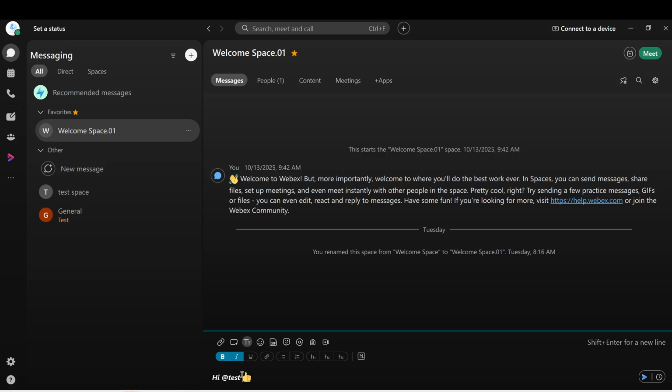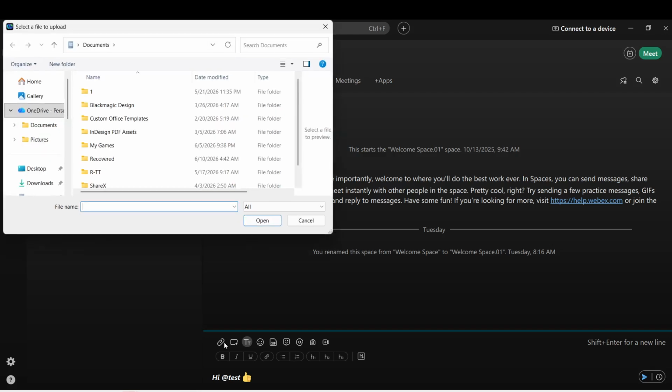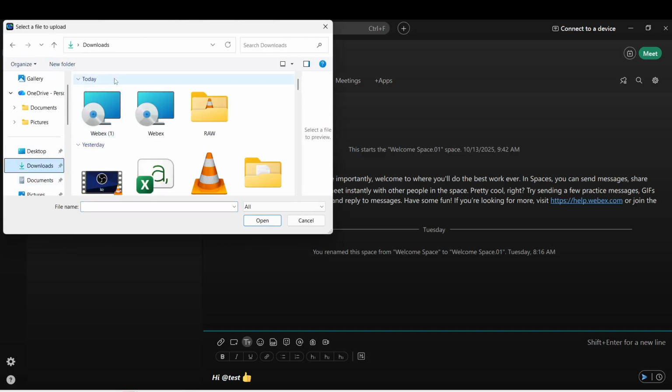Next, you have the option to send files. Click the paperclip icon below the text bar to attach documents, screenshots, or spreadsheets from your local drive. This feature is essential for sharing information quickly and efficiently, allowing team members to access important files without leaving the chat interface. When you attach files, it streamlines the workflow, ensuring everyone has the necessary resources at their fingertips.